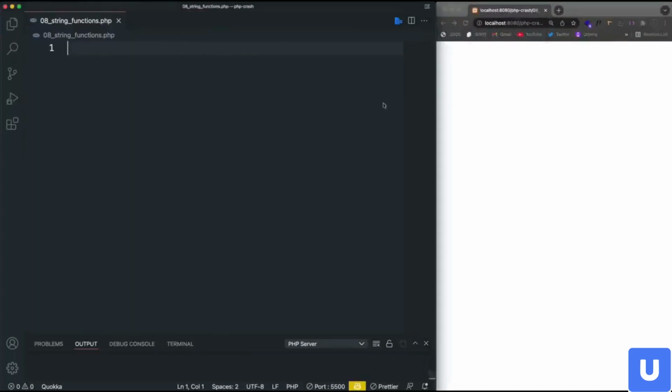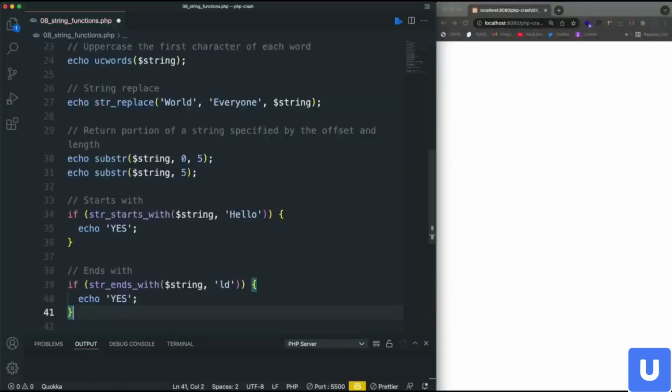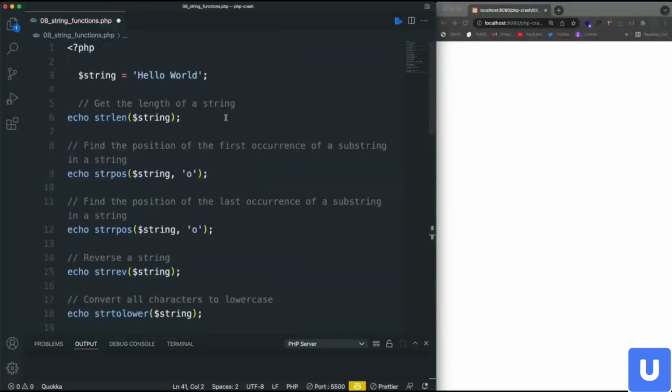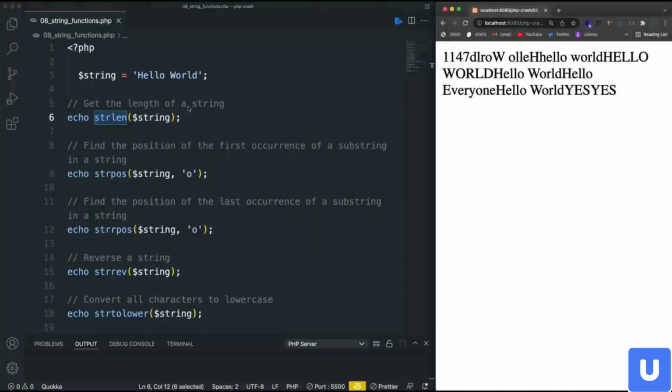All right, so let's go ahead and create a string here. I'll put it in a variable just called string, and we'll set it to Hello World. Now I'm just going to paste these in and quickly go over them because I don't really want to type all of these out. That'll probably be very boring for you guys. So if I save this, we just get a whole bunch of junk here, but strlen, string length, will give us the length of a string. You can see it gives us 11.